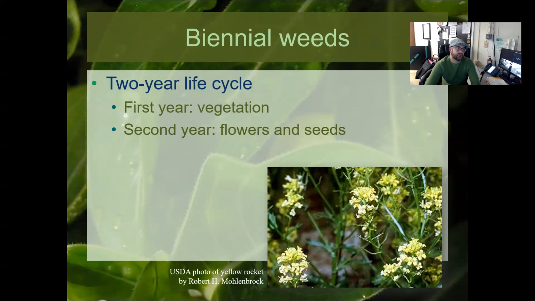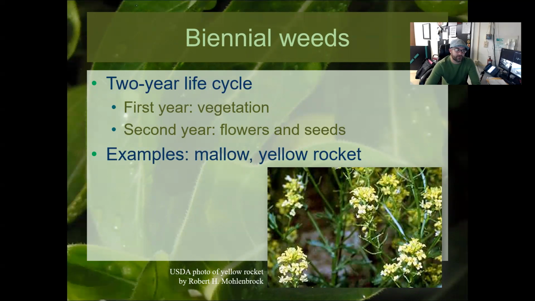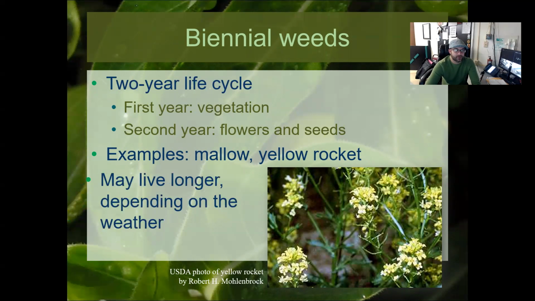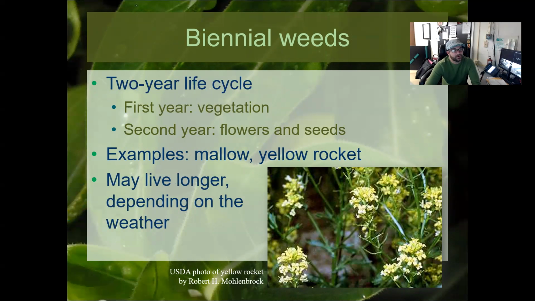Biennial weeds have a 2-year life cycle. The first year is vegetation, and the second year is flowers and seeds. Some examples of this are mallow and yellow rocket, and they may live longer depending on the weather. You can see in the picture in the bottom right a photo of yellow rocket. So if you see something that looks like that, then that's probably what it is.